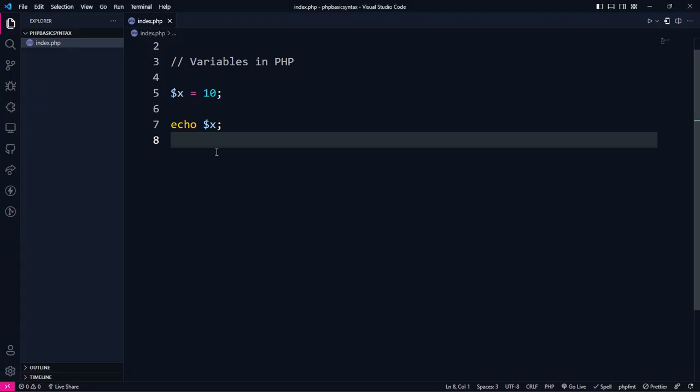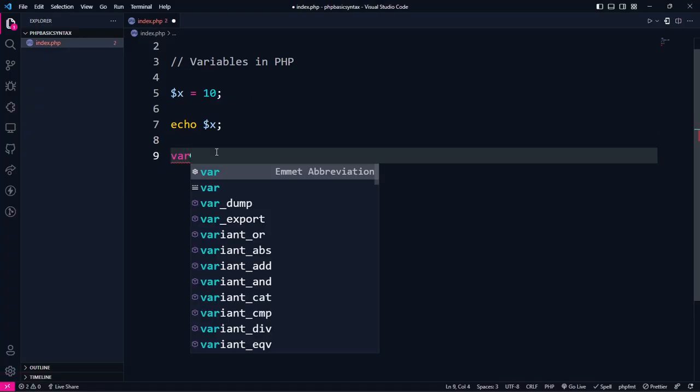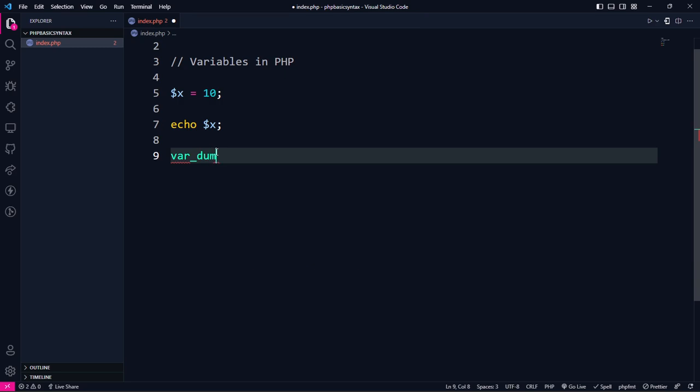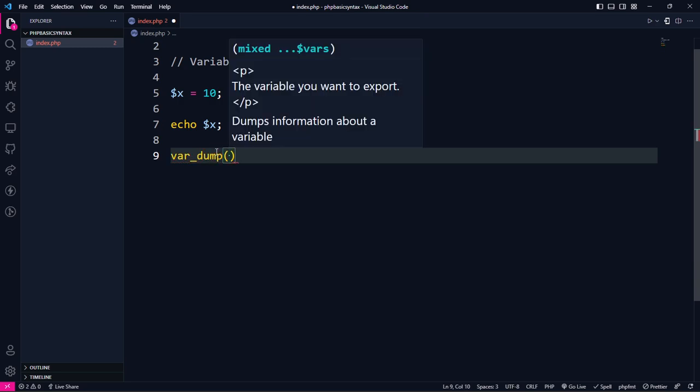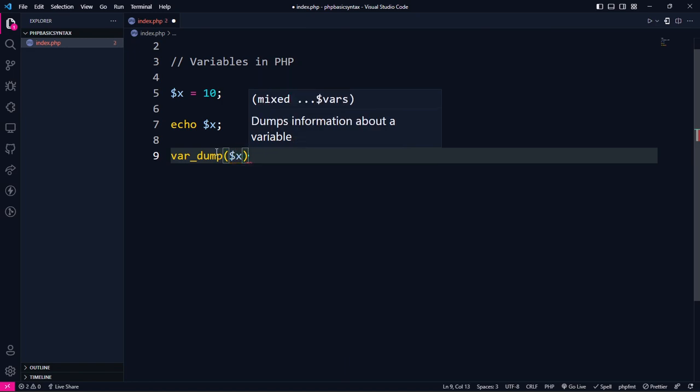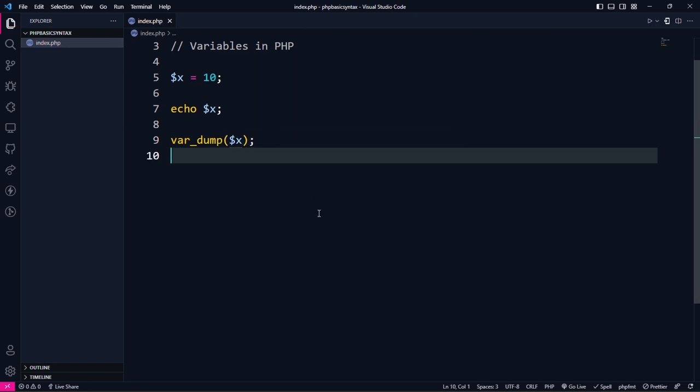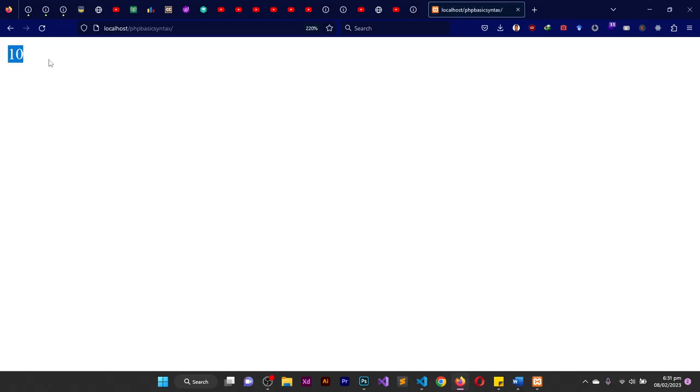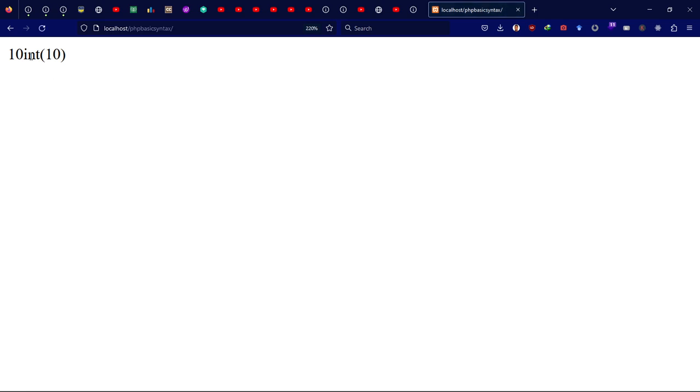Now let's try to figure out the data type of this variable here. Let's say I have var_dump. This is a special keyword in PHP. We'll talk about them more in the subsequent videos, but let's try to see what this variable type is. I'll just refresh, and it is telling us that it is an int, which means it is an integer.